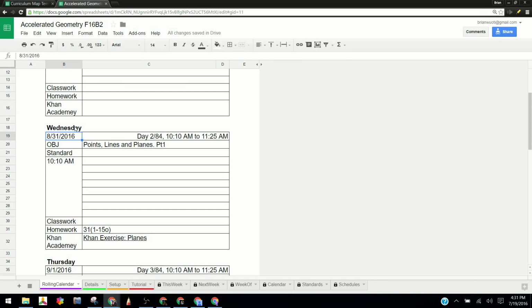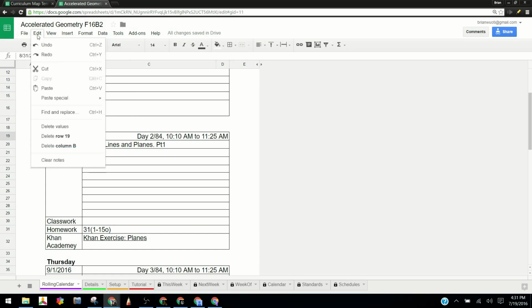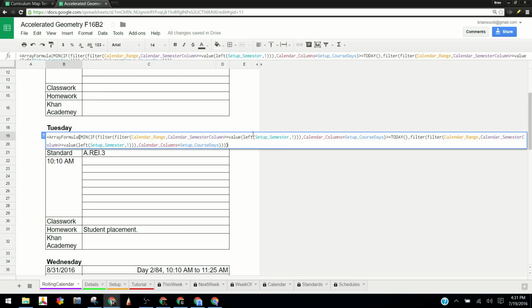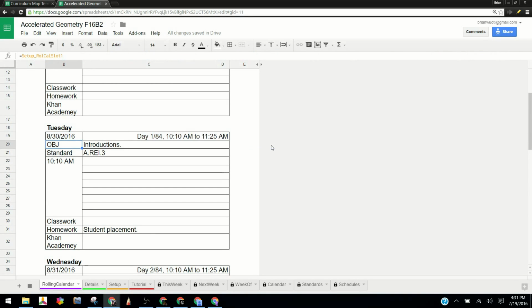So if you accidentally enter something, you can hit Control Z to undo. Also, I believe there's an Edit Undo button right here, and it'll go back to the thing that I had. And the reason the thing that I had is important is because it's this crazy formula that makes it automatically do the work that we don't want to have to do over and over and over. So don't edit anything here. Don't type in these cells ever.